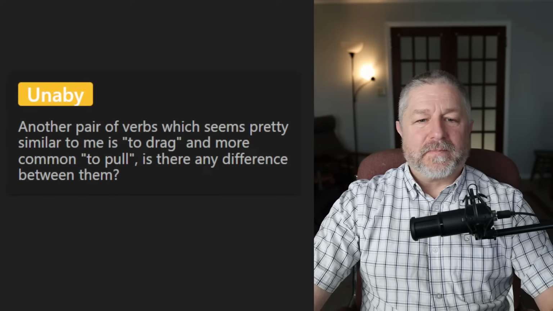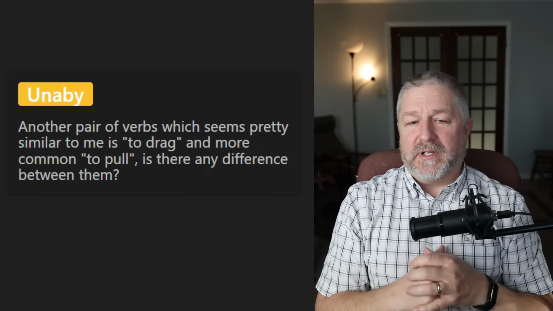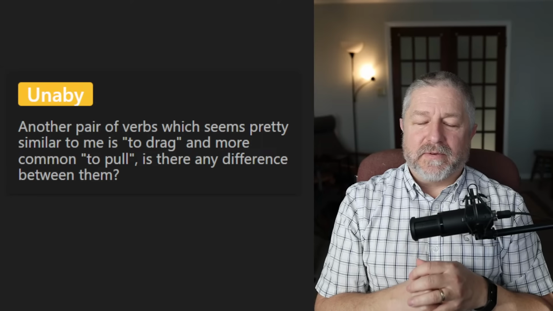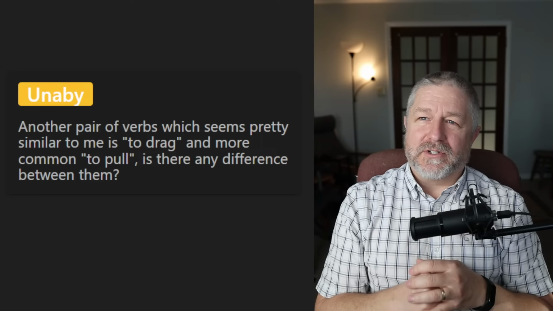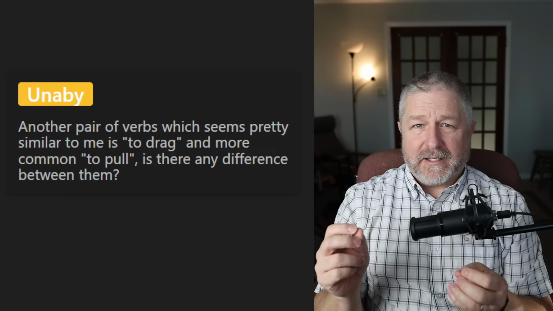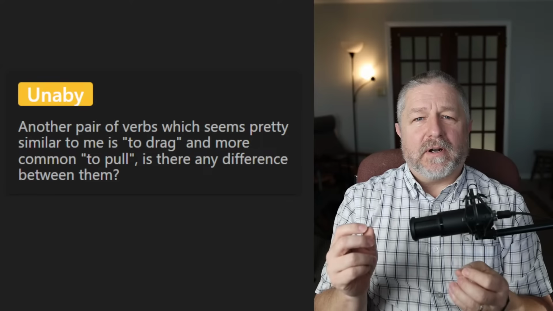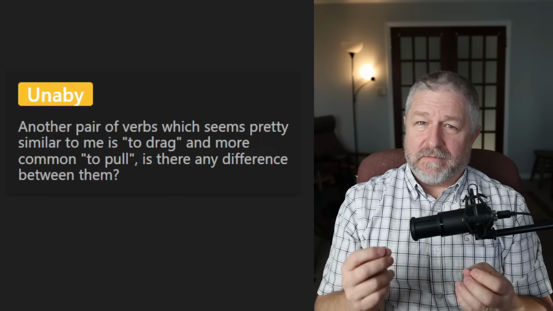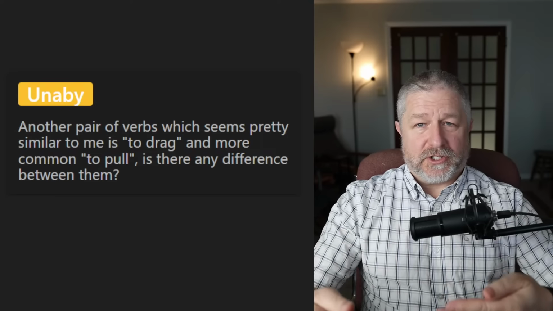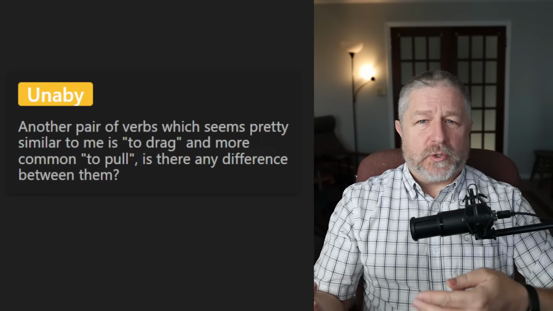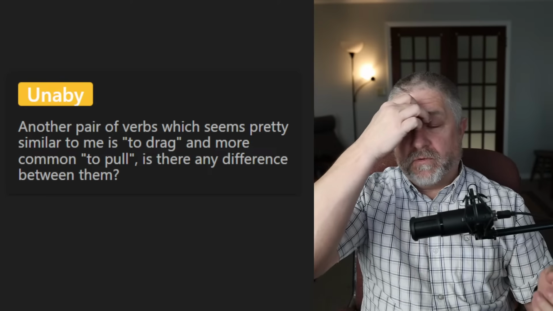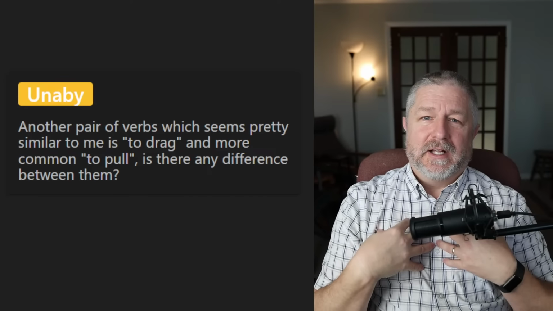From Unabi, another pair of verbs which seems pretty similar to me is to drag and more common to pull. Is there any difference between them? Oh, that's interesting. So first of all, to drag implies that there are no wheels involved. So if you have a big branch on the ground, you can drag that branch to the edge of your yard and throw it over the fence. I could do that, okay?